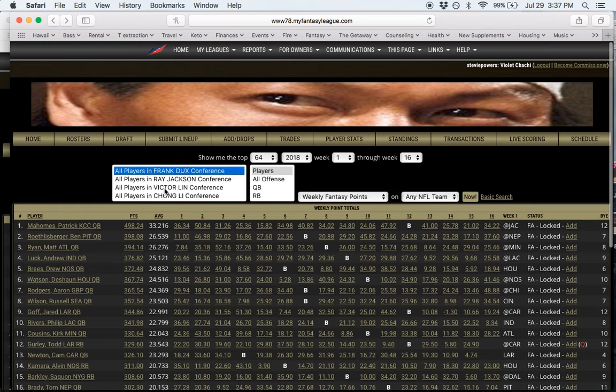So go back, and then also, if you wanted to search all the players and not just the free agents, you could select that in your conference for all players, and then you would be seeing how some of the free agents stacked up against players, or your players stacked up against top players in the league. So for now, we're going to look for free agents.